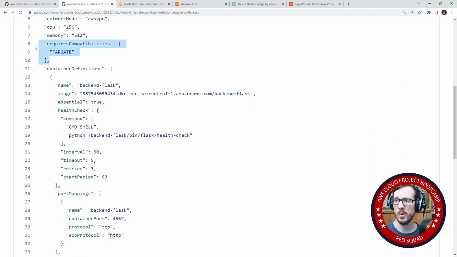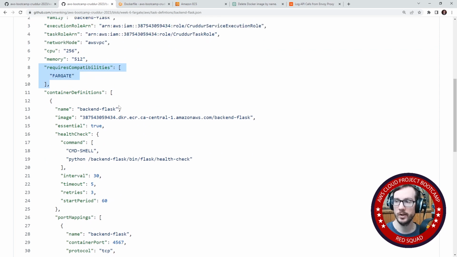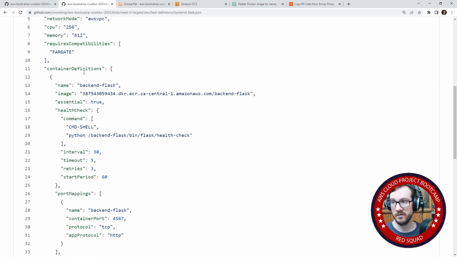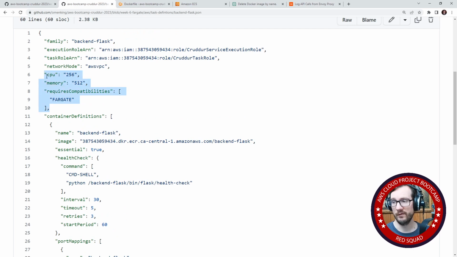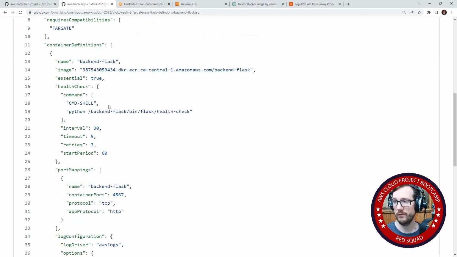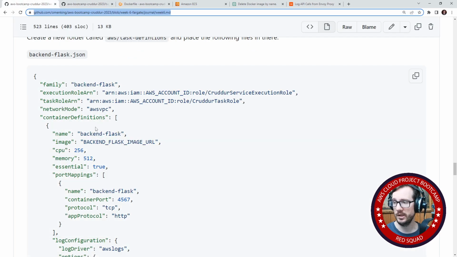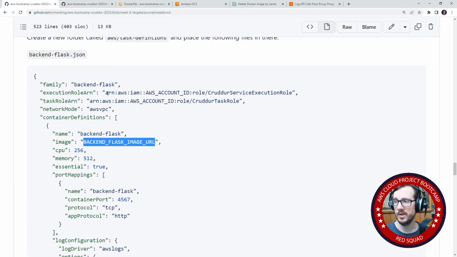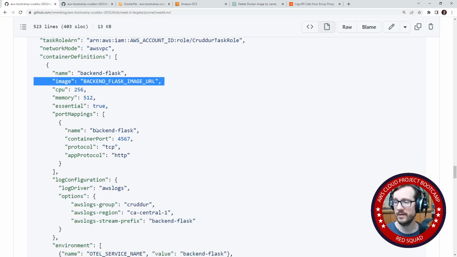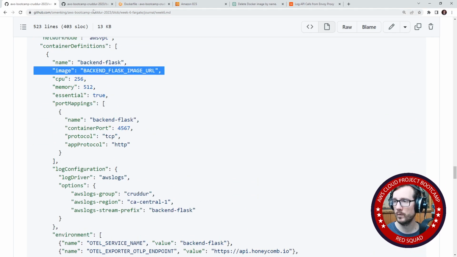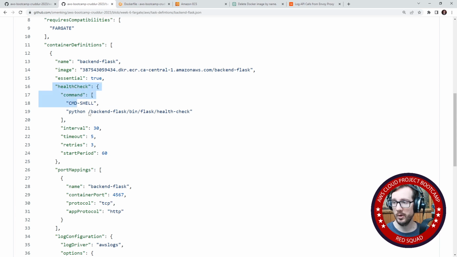Yeah, so we just say require compatibility. So this will only work with Fargate. We could even omit this and it should still work. But it's to say this file is specifically for Fargate. We have our container definition. So here we are specifying this URL. So I think in here, you'd copy this one and you'd have to replace that there, which is fine. And then down below here, we have our health check.